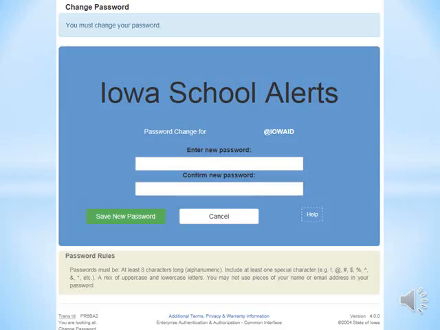On this screen, you will be asked to enter a password that you would like to use for your new account. Enter a password of your choice in the first text box. Please note, there are some password rules you need to follow, and they are listed further down the screen.